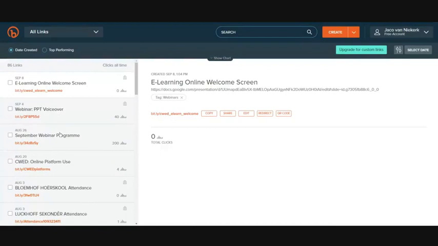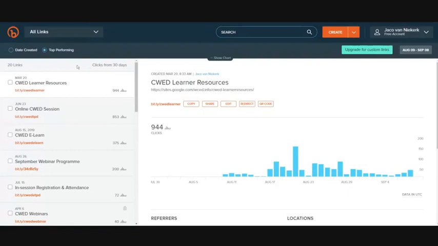But what's also quite nice is if I click on top performing, it'll show me the links that have received the most activity so far. So our learner resourcing site, if you haven't been there yet, bit.ly/CWEDLearner, you'll see there's our learner resourcing site. It has received 944 clicks in the last 30 days.